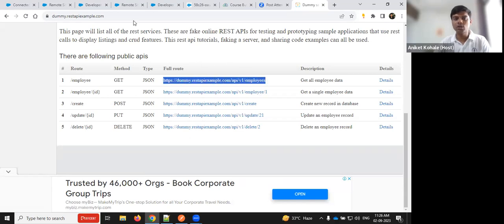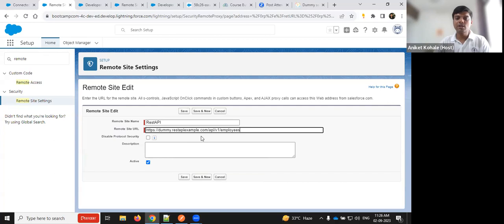You have to enter the base URL only. If you copy the whole URL, it will still take only the base URL. Base URL means from HTTPS to .com. This will be the base URL of your REST API resource. Whatever API you are calling, that base URL will be picked up by the system itself. So if I put the whole URL, it will only pick up to .com, because that is the base URL.